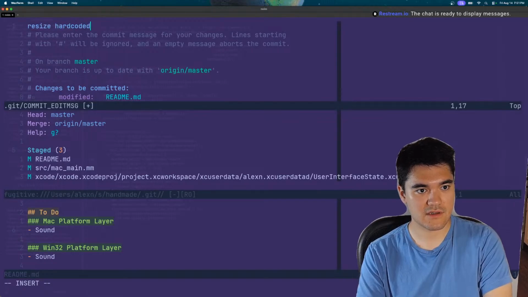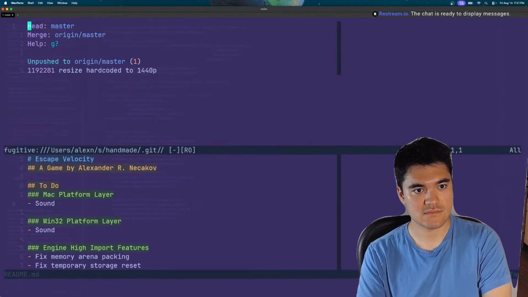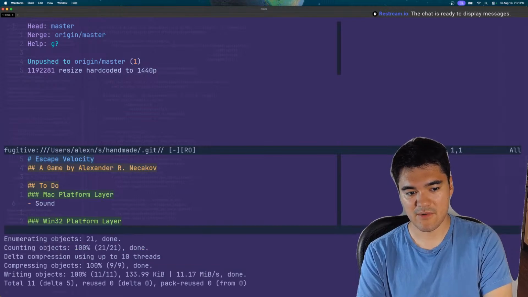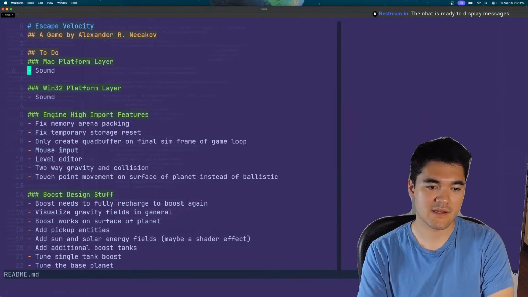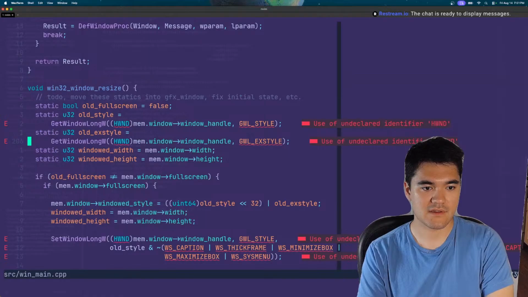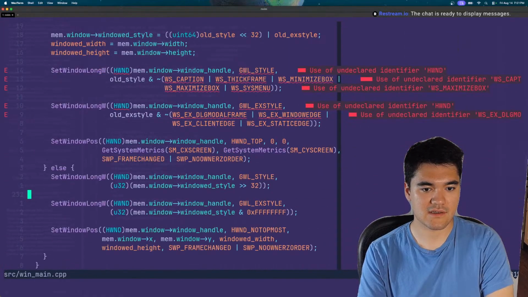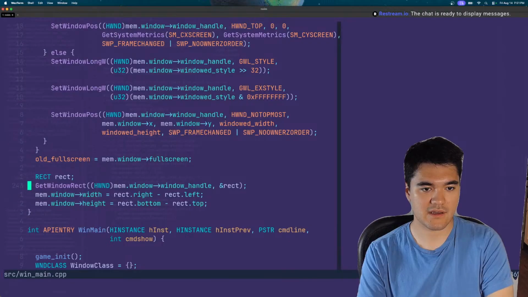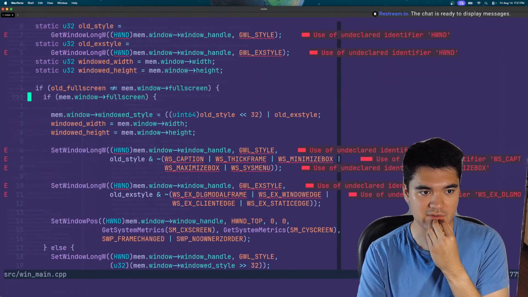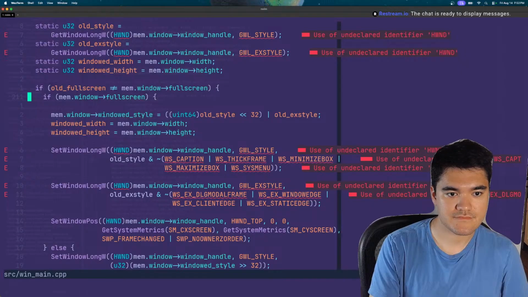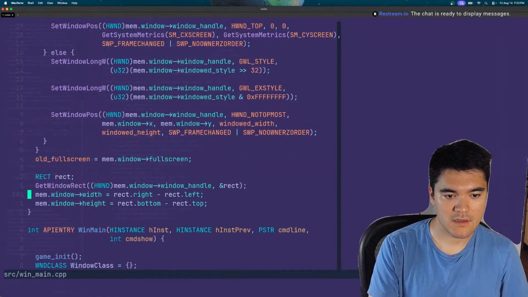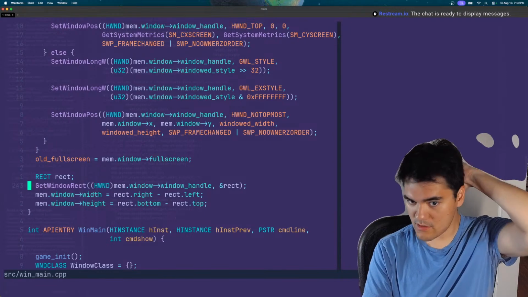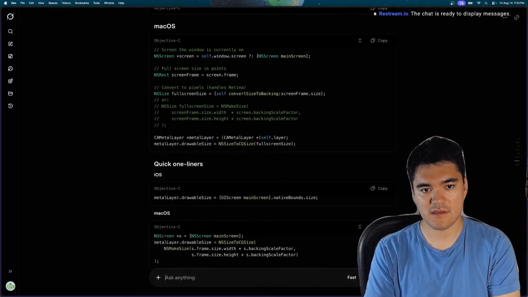Resize hard coded to. Oh, that kind of is terrible. I really shouldn't be doing that. How am I doing that on Windows? How am I getting the full screen size? There's no way I'm actually doing that. Get window rect. Oh, so we just maintain the window rect.